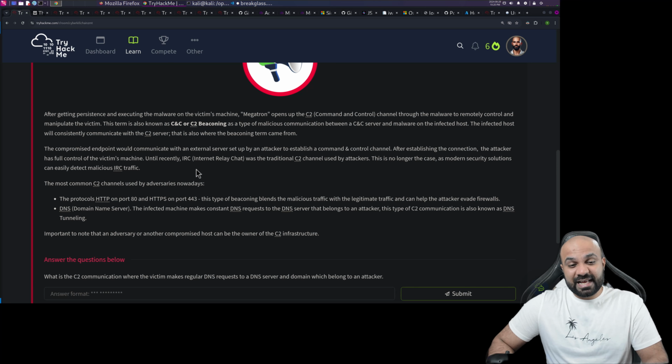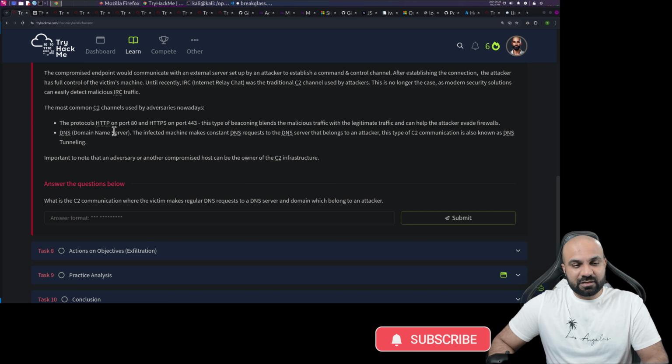Until recently, IRC, Internet Relay Chat, was the traditional C2 channel used by the attacker. This is no longer the case, as modern security solutions can easily detect malicious IRC traffic. The most common C2 channels used by adversaries nowadays are the protocol HTTP on port 80, or most probably HTTPS on port 443. This type of beaconing blends in the malicious traffic with the legitimate traffic and can help the attacker avoid firewalls because it is encrypted traffic.